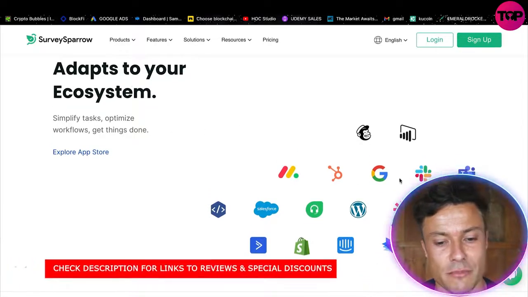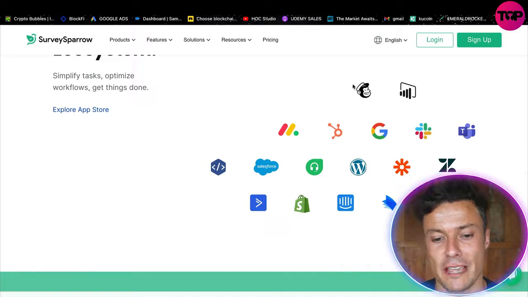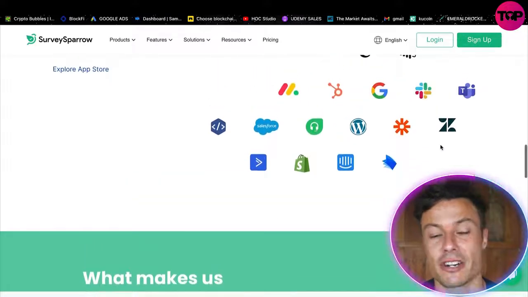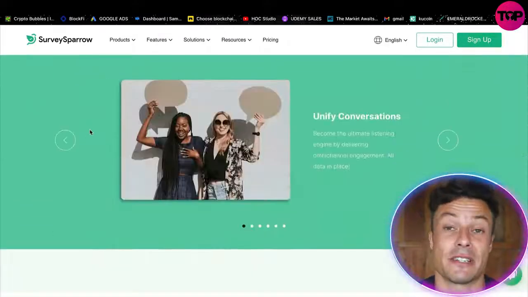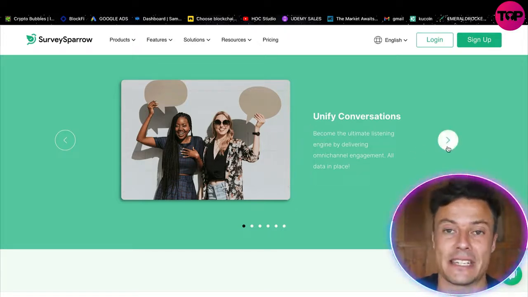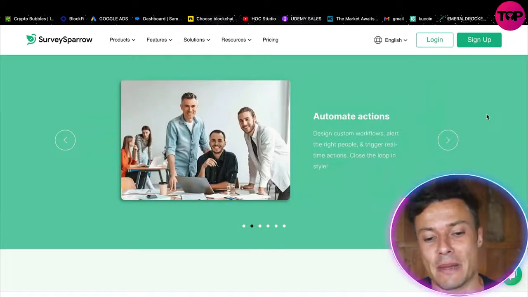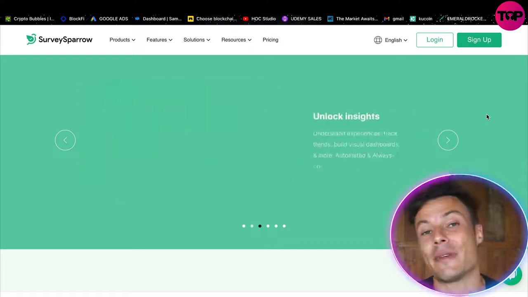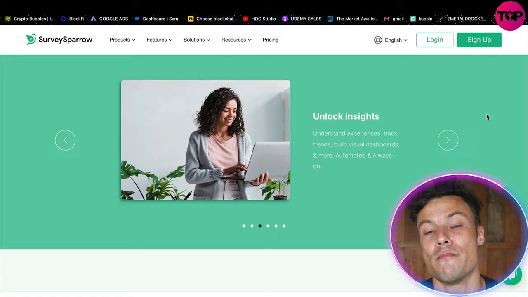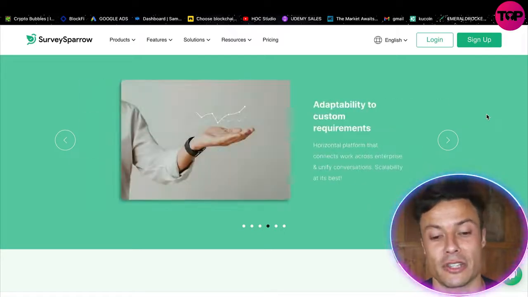It adapts to your ecosystem, so you can see all the plugins they've got here, like MailChimp, Google, Shopify, WordPress, and many others, which means it will seamlessly integrate into anything that you're using. What makes them different is that they can unify conversations, becoming the ultimate listening engine by delivering omni-channel engagement with all data in one place, as well as automating actions, so you can do all of these things seamlessly without any particular effort from yourself, and it's going to give you insights that you may never have considered just by looking at the store yourself.